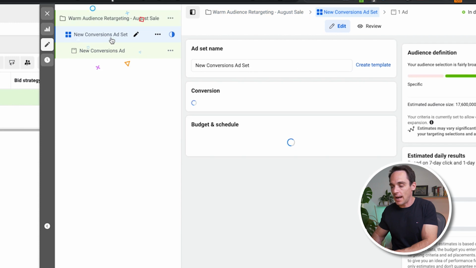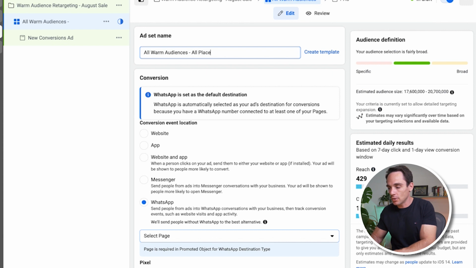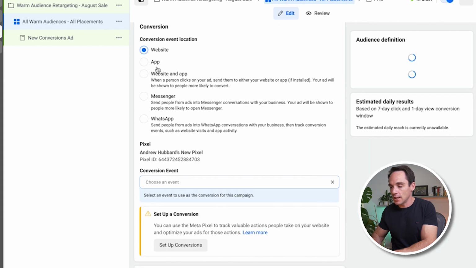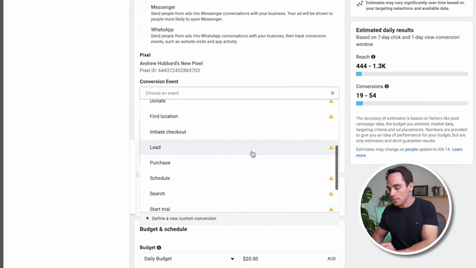We'll go down to our ad set level and we'll give our ad set a name. So I'll call it all warm audiences. And we'll just call it all placements. You can call that whatever you feel is best. Now, the conversion event location here, I'm going to say website. Now, for the conversion event, I'm going to click here and I'm going to optimize for leads.